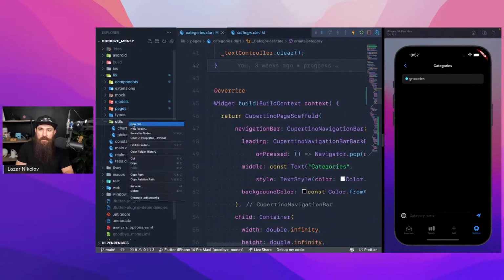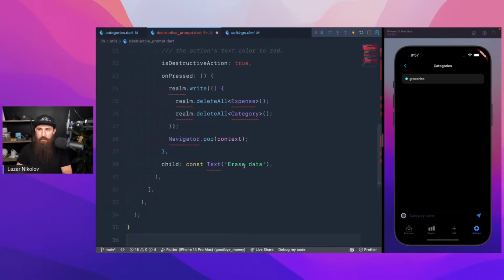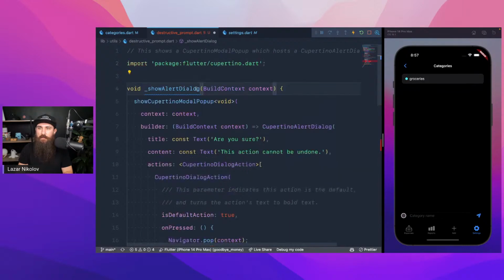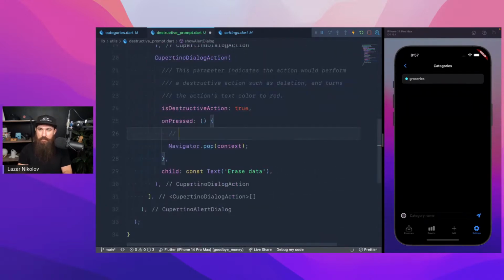Let's go to the utilities, create a new file called, what? Destructive prompt.dart. Gonna place everything here. Start to import a bunch of stuff. Cupertino is here. Not gonna be private anymore, it's gonna be public. But we want to clean out the callback and actually do the callback here.